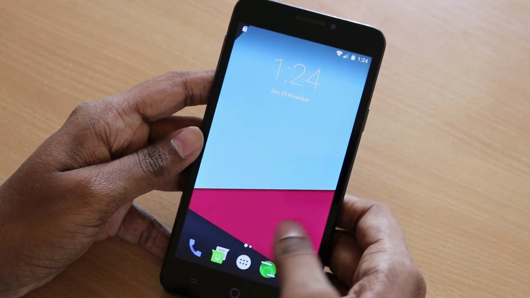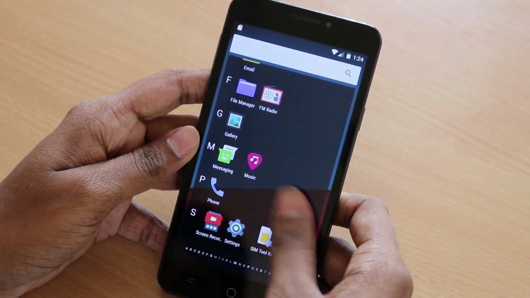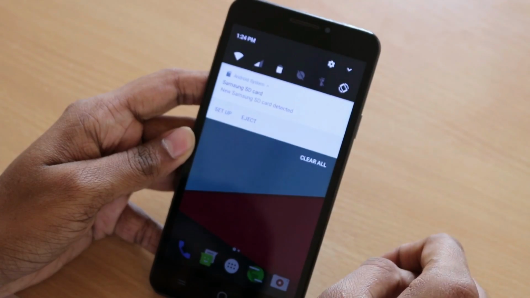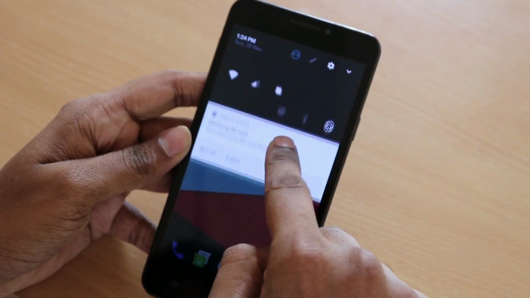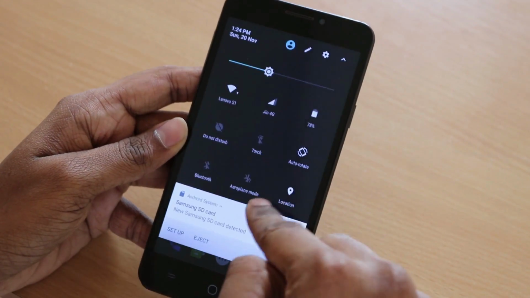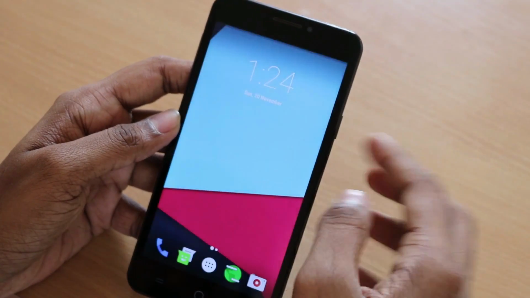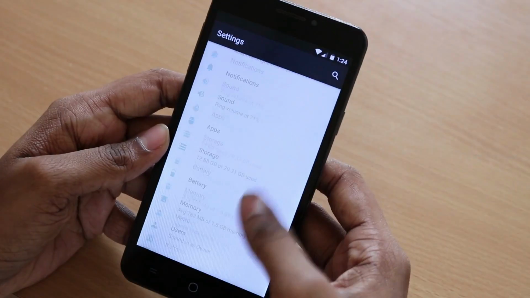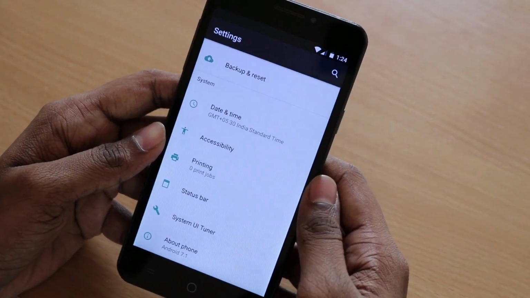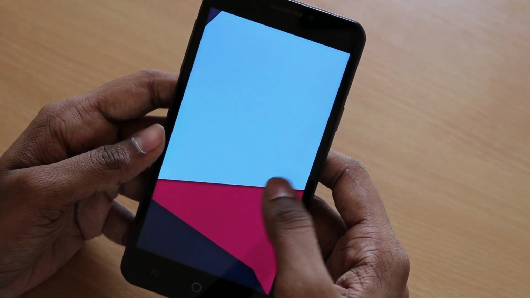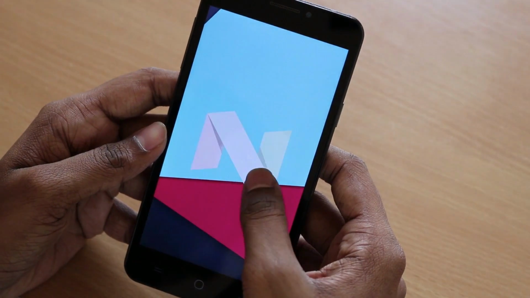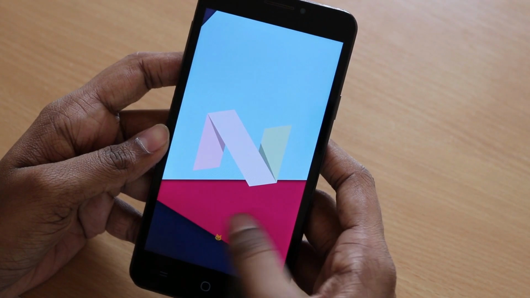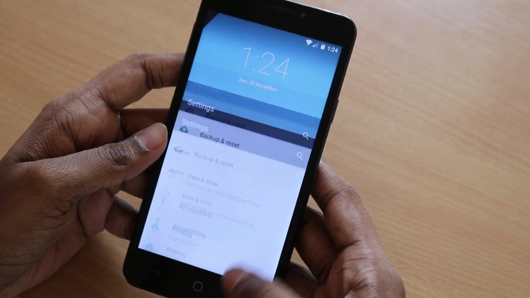So we are in the CM14.1, that is Nougat. Let's go to settings. Running on that Nougat.